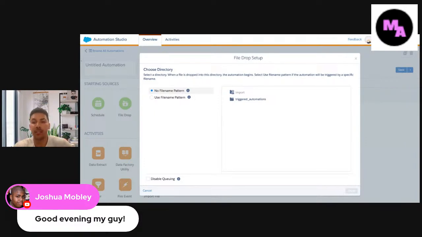I feel like Automation Studio is one of those tools where you get a lot of interview questions. When you're applying for a job, people ask you, have you ever worked with Automation Studio? Do you know how it works? So I'm just going through it, showing the inner workings of it. Let me know if you have any questions about Automation Studio, but that's pretty much what I'm going through.